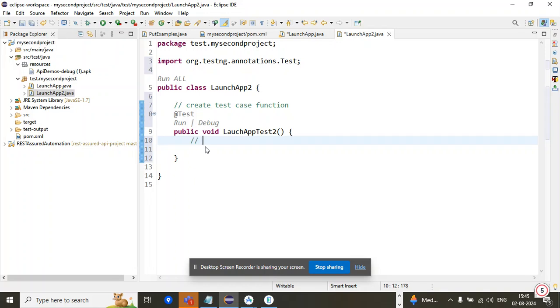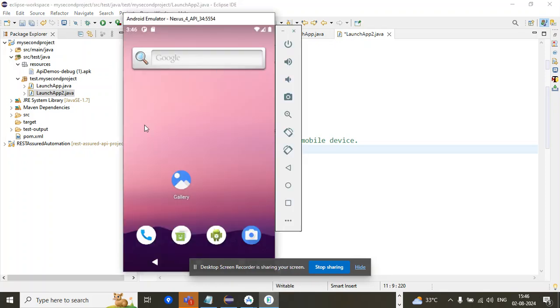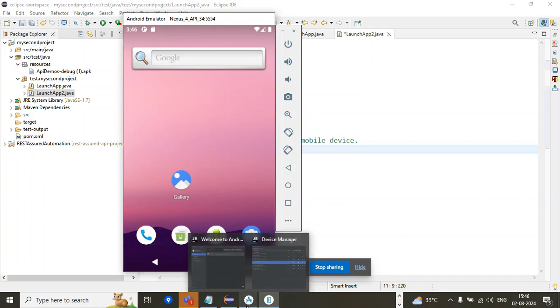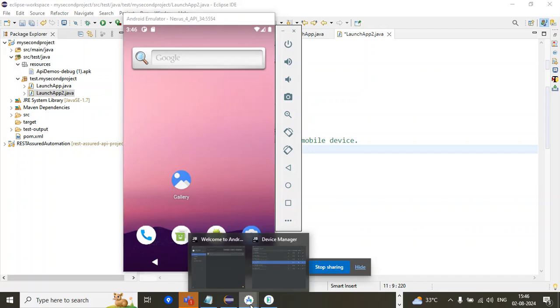Now my next step is to add the capabilities of my mobile device. Basically, we are going to create a connection with our device, which can be a virtual device, that is, an emulator. And you can open this device by opening Android Studio.